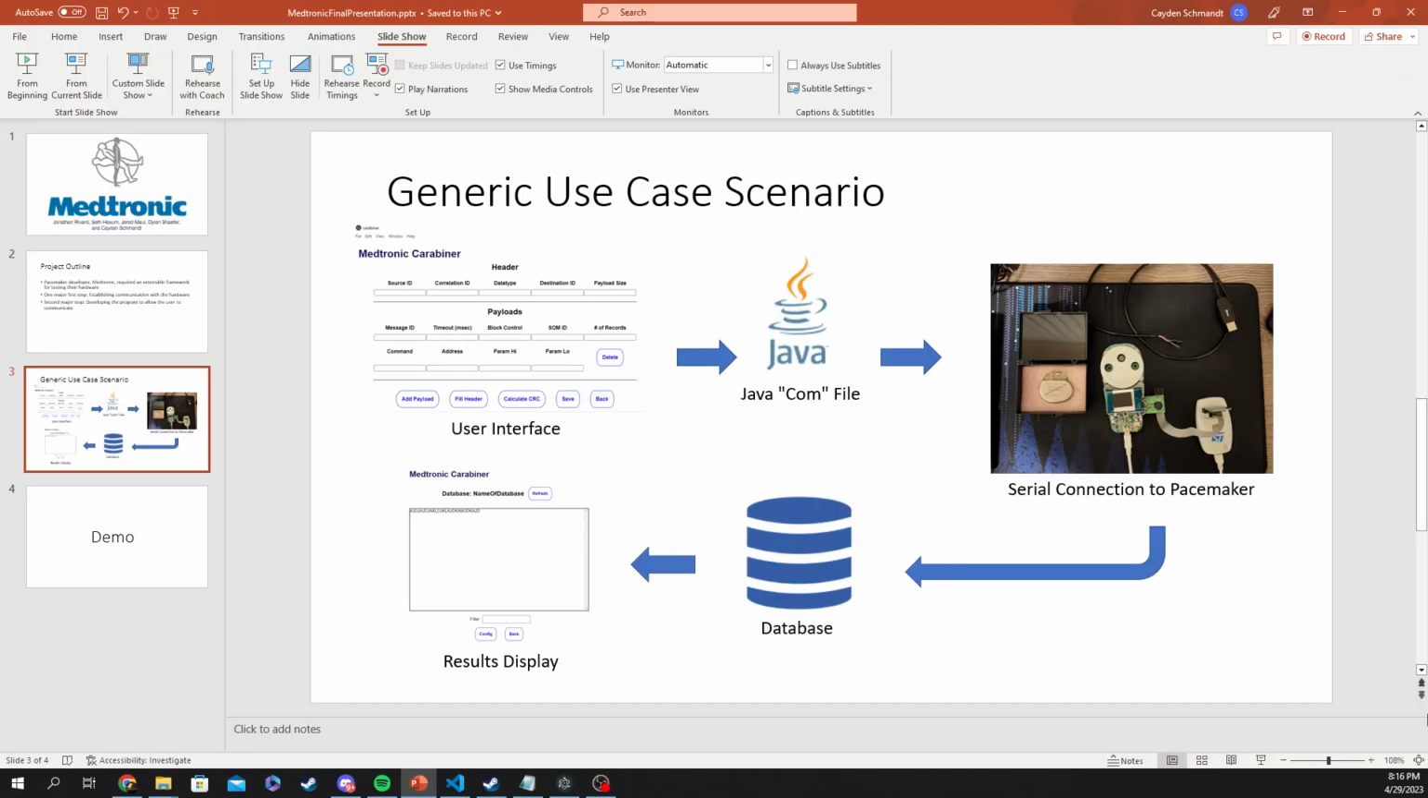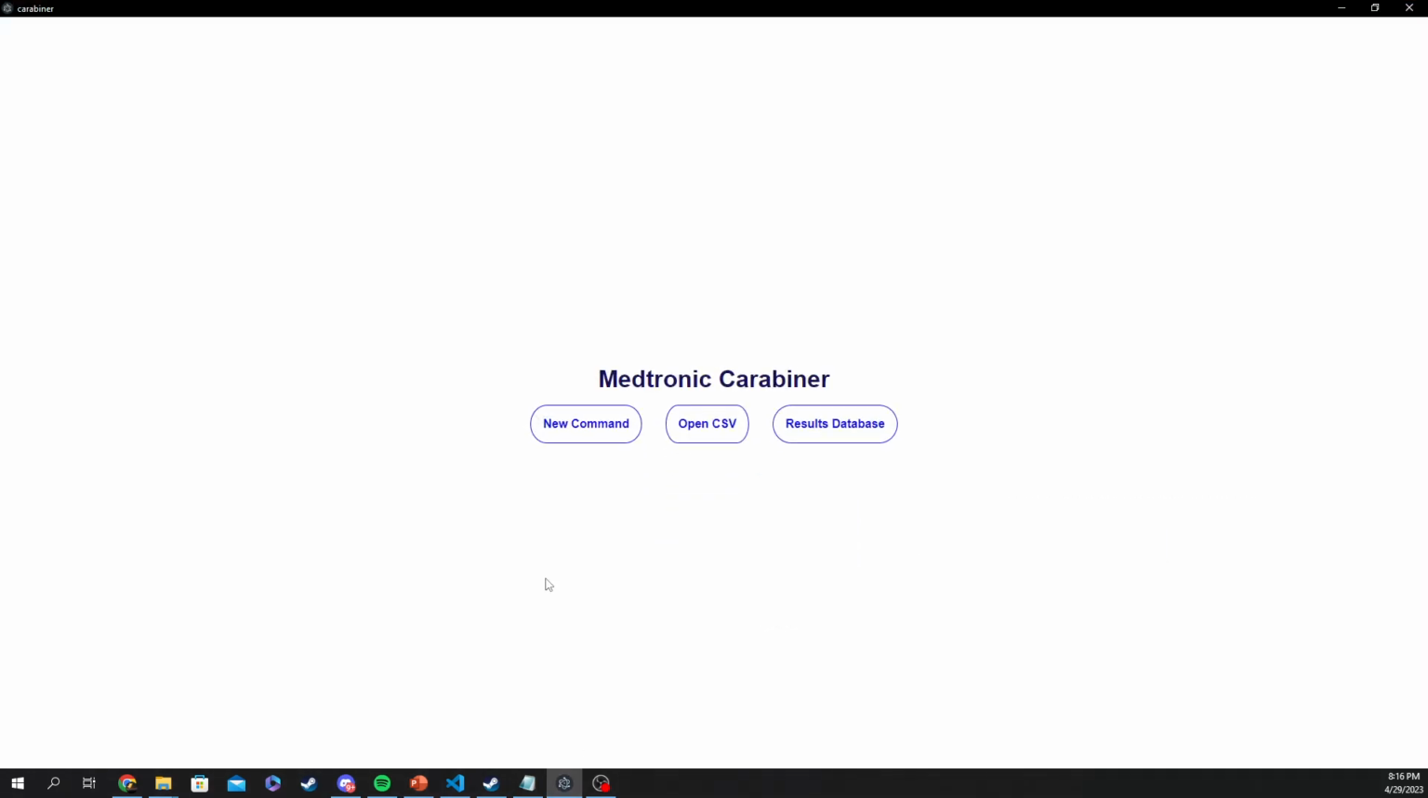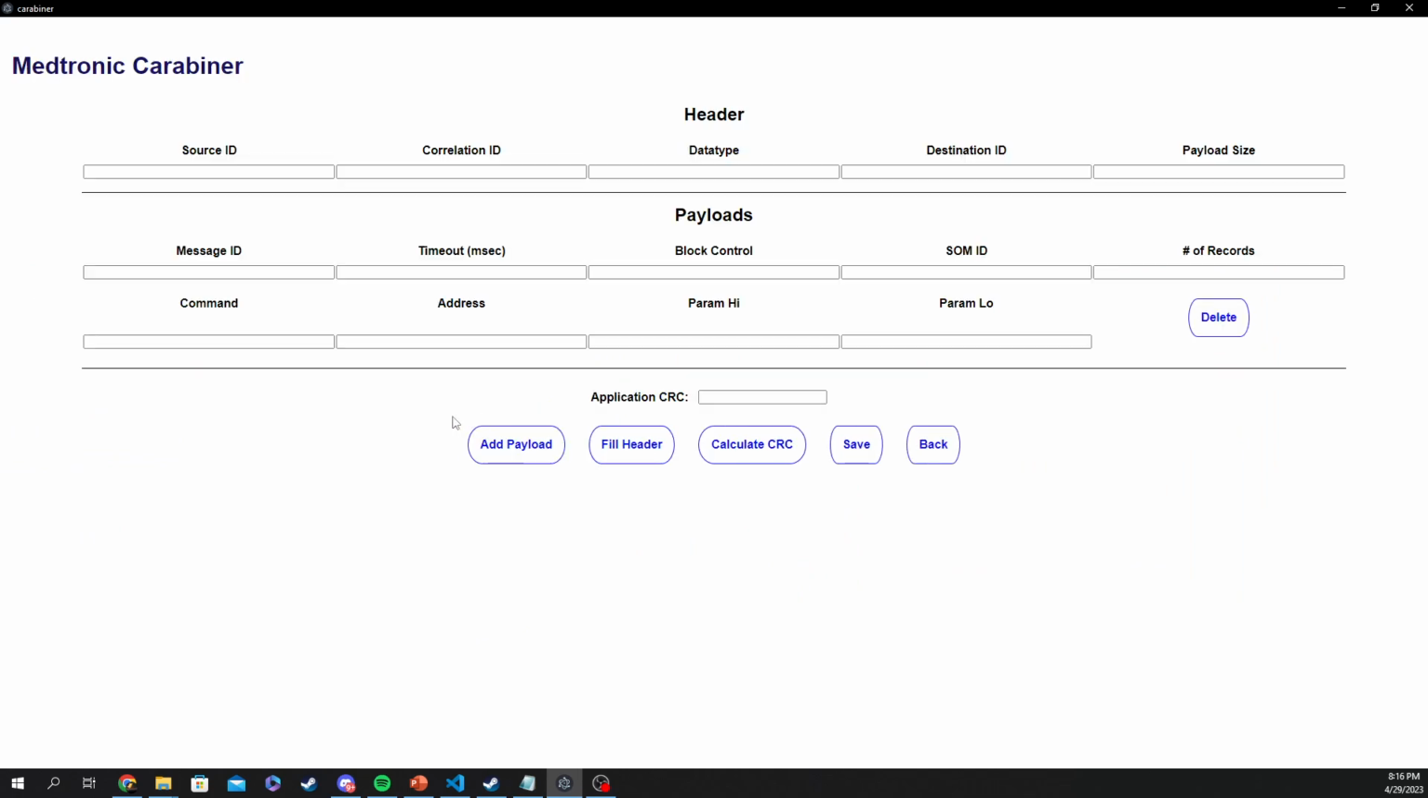Next, we will move on to a short demonstration of our GUI interface, as unfortunately our serial communication isn't quite functional. So if we go into the new command, you will see that we are able to input all of the various information a user might need to test the functionality of both the patient connector and pacemaker. So within here, a user would just submit various hex data. They can delete all of it. They can fill headers. Calculating this CRC actually would calculate the command out and put it in a very specified format that the patient connector is looking for. We can add it to a payload, we can save it.